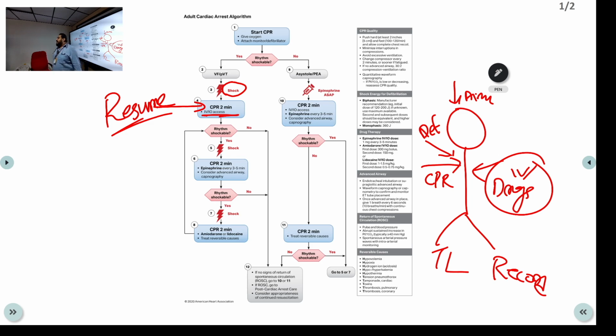When you ask for an IO access, basically IO means you are drilling inside the bone and giving the drug through the bone. Whenever an experienced provider has failed two attempts at putting an IV access, then you can go for intraosseous access. Intraosseous access we will discuss in PALS, whenever we are doing pediatric advanced life support, and I will show you a demonstration and everything. So remember that you have to go for an IV access. We haven't given any drugs right now.